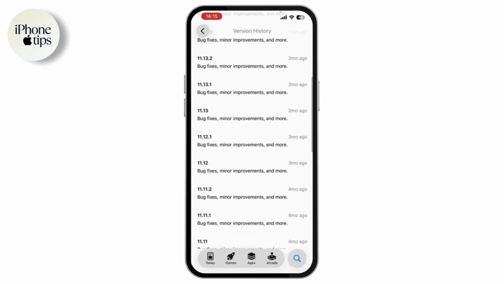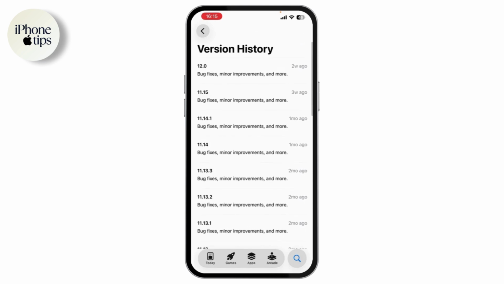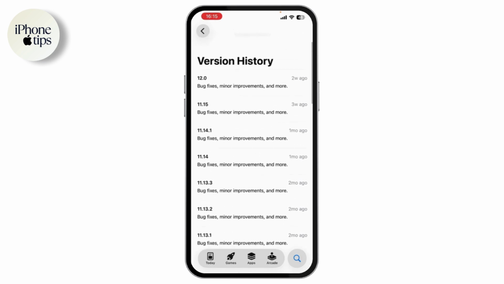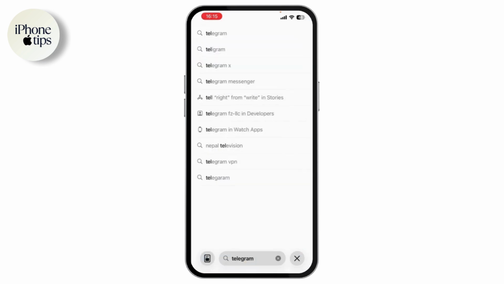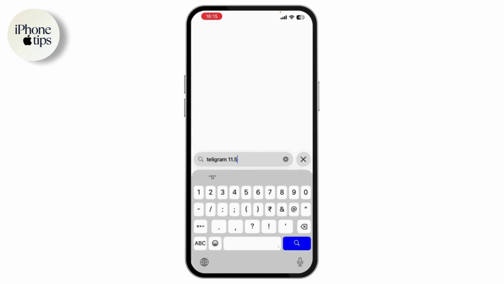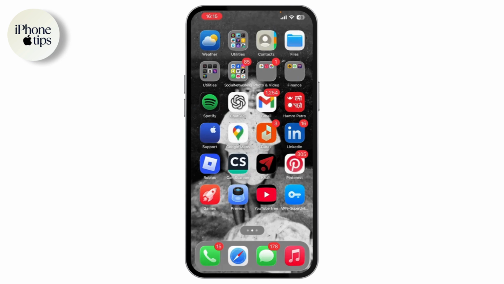But if you don't find an install button right here, then what you need to do is just copy the version history. For example, 11.15, I want this one. So go back, go to your search. Under search, you need to search for the 11.5 version.